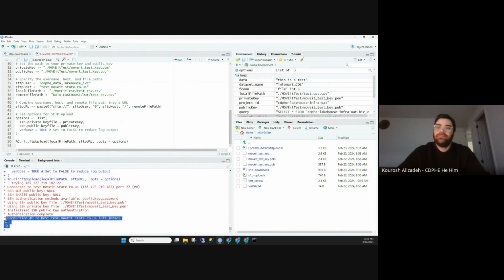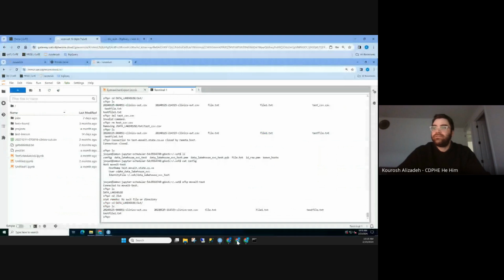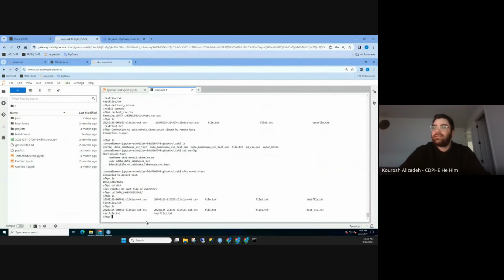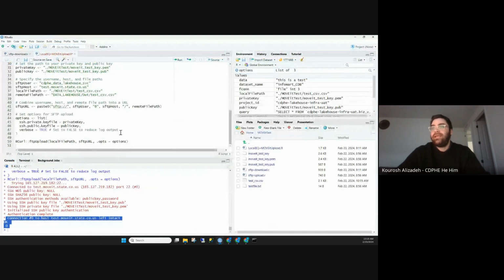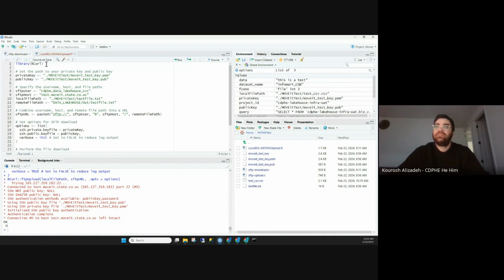Okay, there we go. Now if we go over to the terminal, we can ls, and the list does include test CSV. So that will show you that it's there. And you can also download from that SFTP server in the same way. I'll show you how that looks.